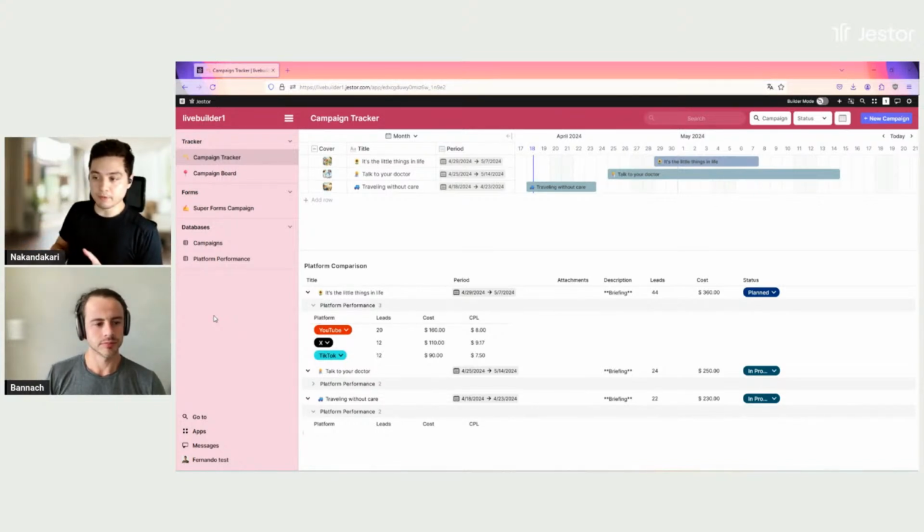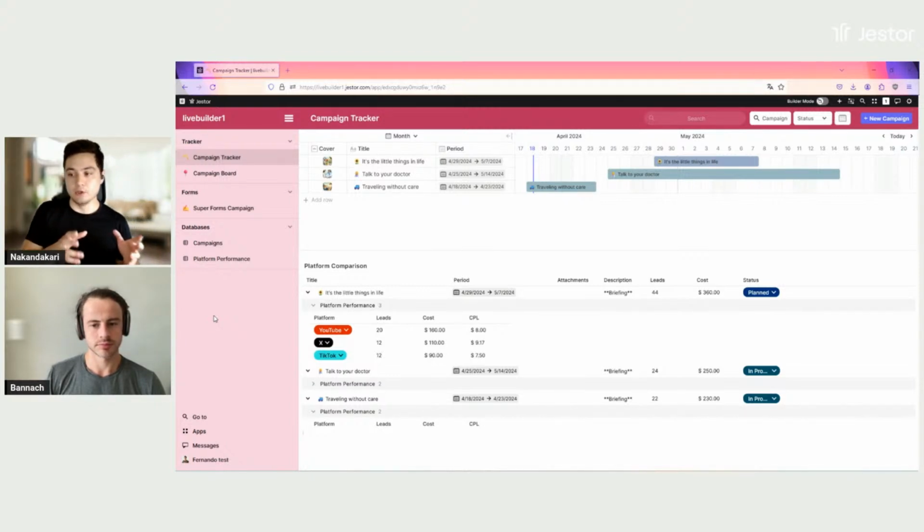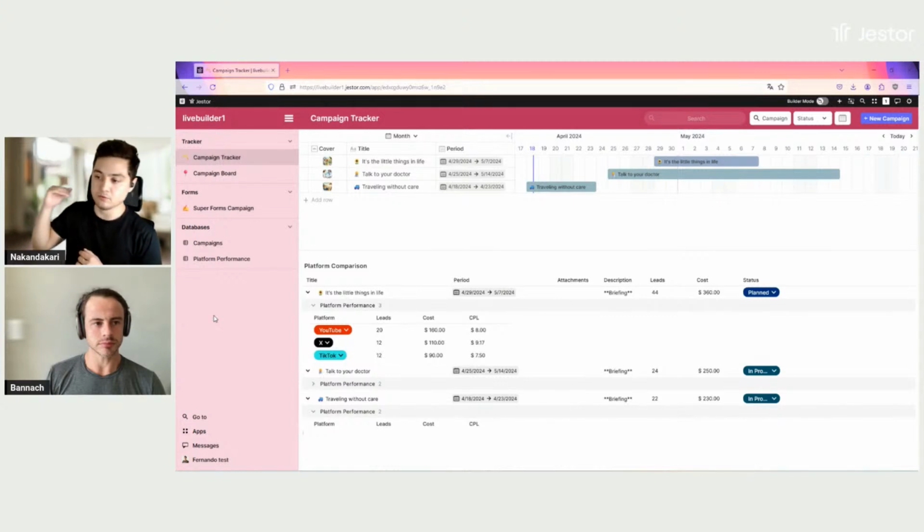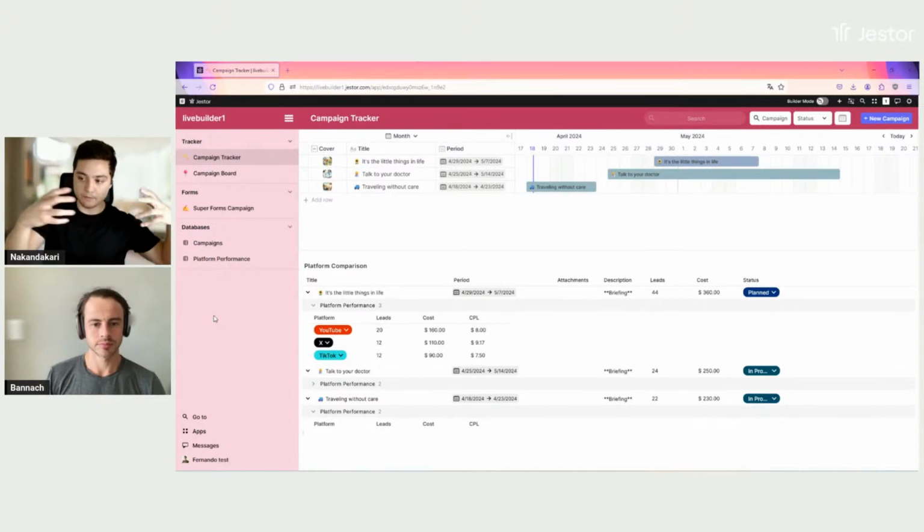So when we're talking about platforms, we're talking about where you're running the ads, right? So usually for the same campaign, you do the same kind of banners or videos, and then you run them through different platforms. So you run ads on YouTube, you run ads on Instagram. So when we're talking about platforms, we're talking about the different places where you can run your ads, right?